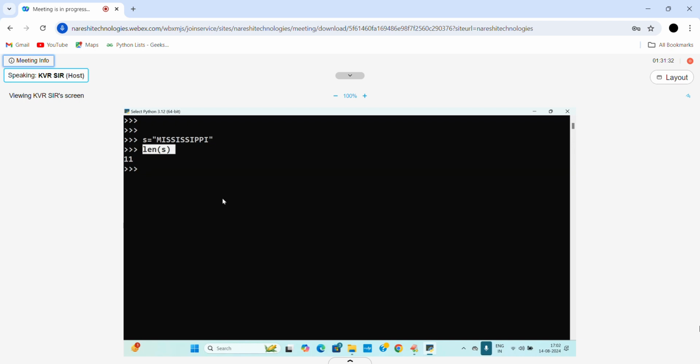How to do it, sir? I'm going to explain this. X is equal to 0. For value in S, X is equal to X plus 1. Print len is equal to, comma, x. What is the answer? 11. Got it. No len here. I got the length. Simple code I wrote.